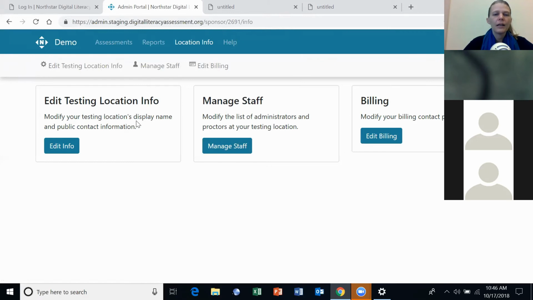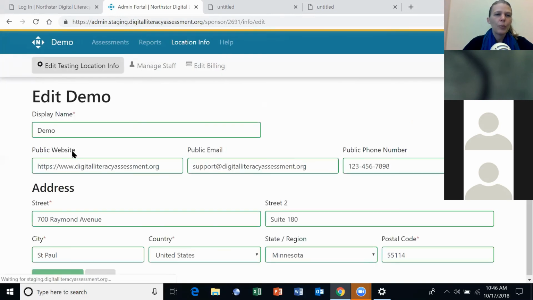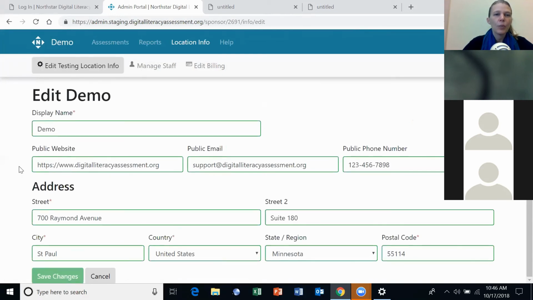So that is going to help you kind of manage things just in a web form like we're all kind of used to, instead of having to email us to change it for you. So this bit is all of the stuff that shows up on the Northstar website. So like when test takers are looking for a place that they could go to like get certificates, this is the information that shows up for them. So if those phone numbers change or the website changes or whatever it is, you can go ahead and change that right here.